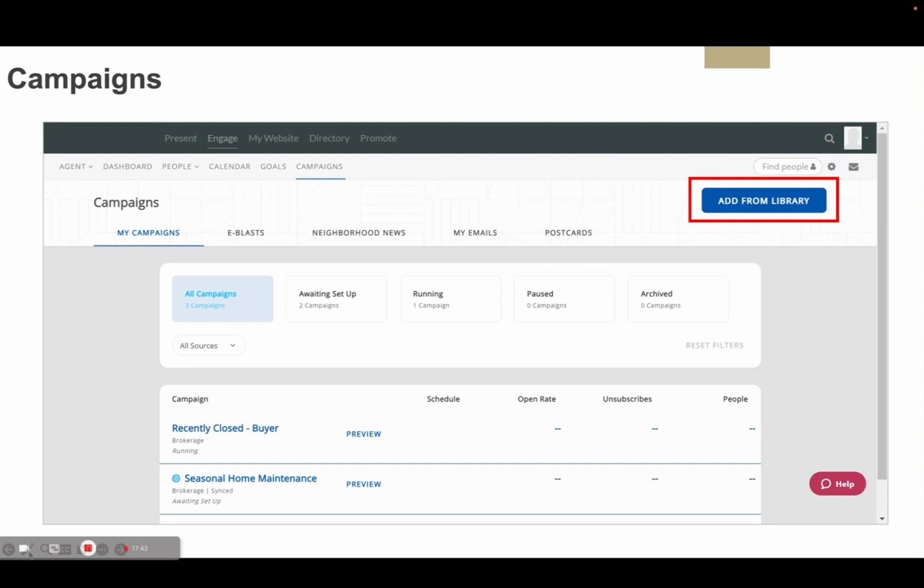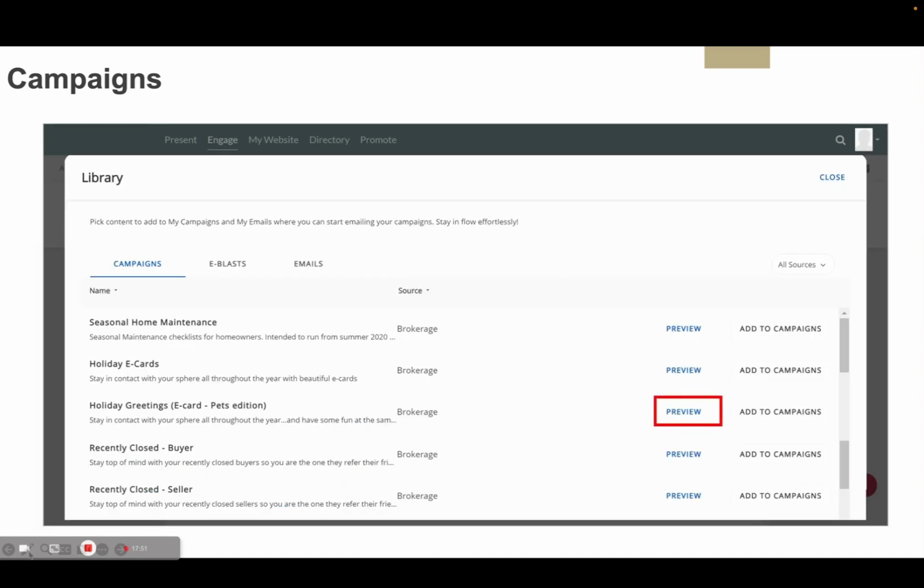When you first log in, you will not have any campaigns displaying. So you'll want to click the Add from Library button to add some. From this list you'll see campaigns that have been added by your broker or your brand that you can use. The source column or the source filter drop-down will show you who created the campaign. You can click the preview link to view all the emails and schedule for a campaign.